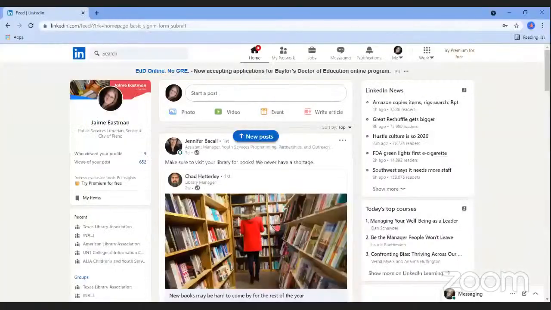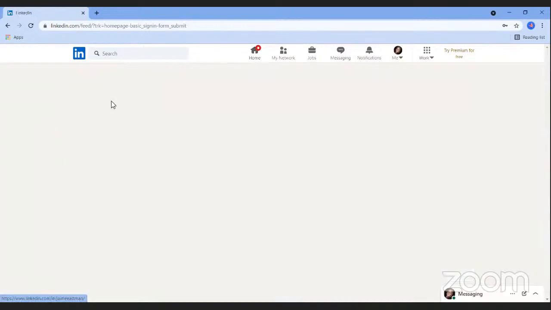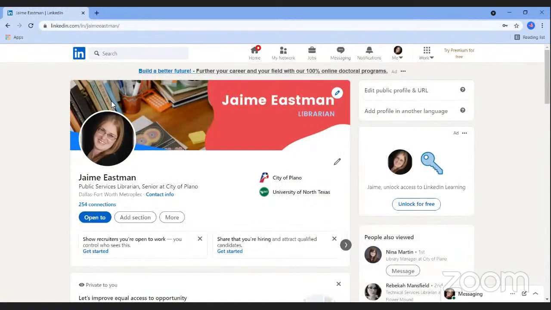So that you can see my LinkedIn profile. Once you've logged into LinkedIn, you should be directed to your homepage. And from there, you want to go ahead and navigate to your profile. And I can do that just by clicking on my profile picture here to open up that window.